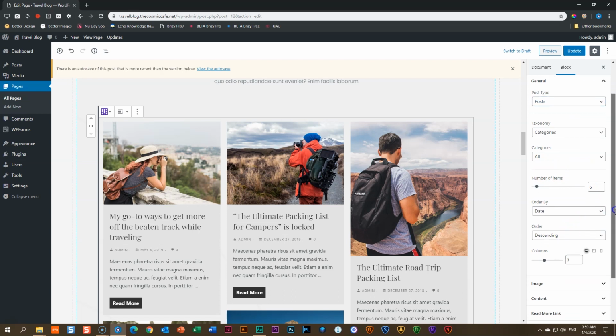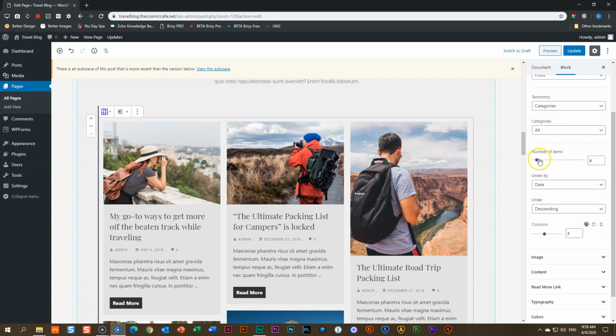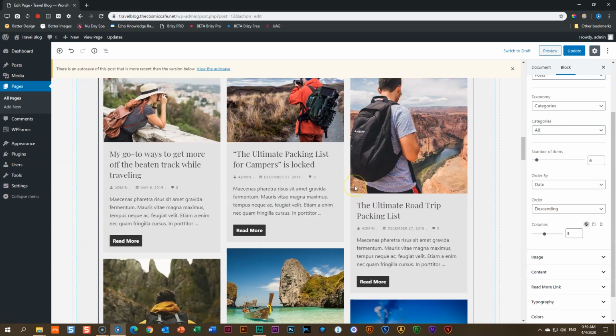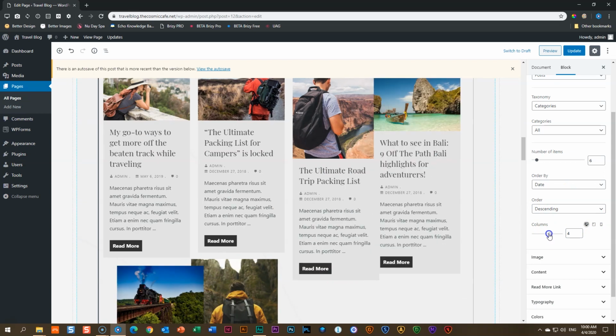I think what we're interested here is the number of items. We only display 6. And if you're working with masonry, you need a minimum of 2 rows. Otherwise, it's weird. And then columns here, we have 3 columns. We can put it on 4 columns.